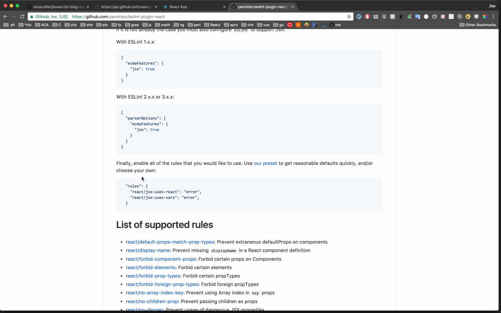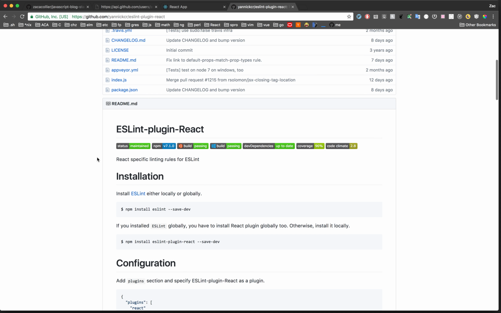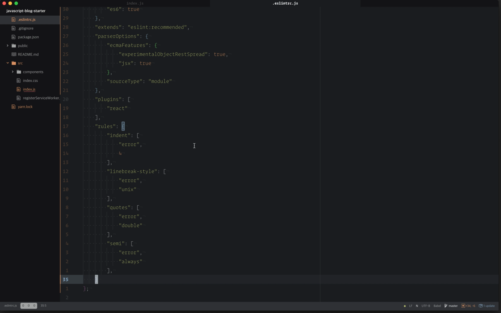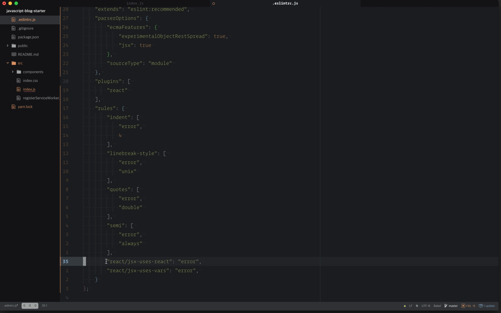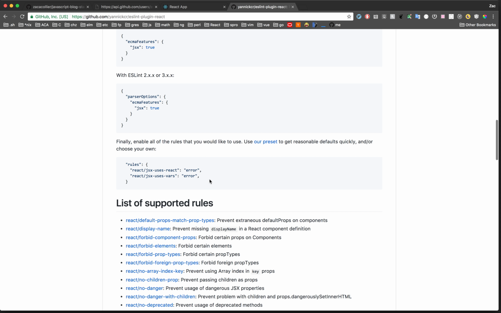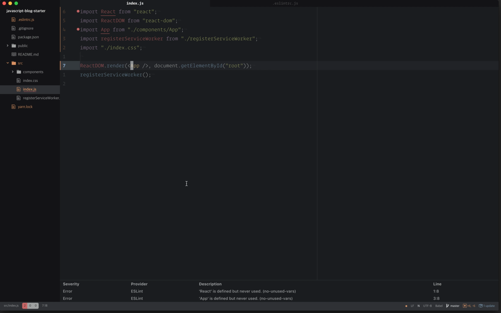Well, with a little bit of Googling, I found that ESLint's React plugin has a couple extra options that you can use to get, quote, reasonable defaults. So what we're going to do here is look in our eslintrc.js, and under rules, we're going to add these couple of rules, which are on the ESLint plugin React GitHub README. See? And once we do that and save this, those errors go away.